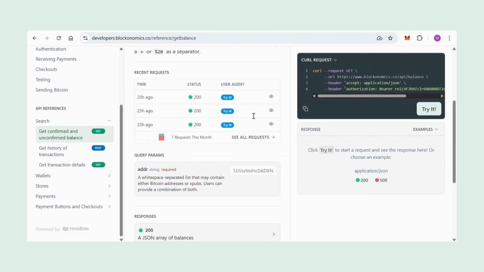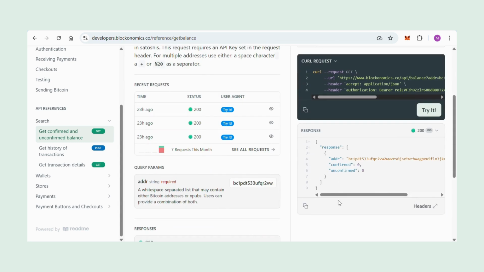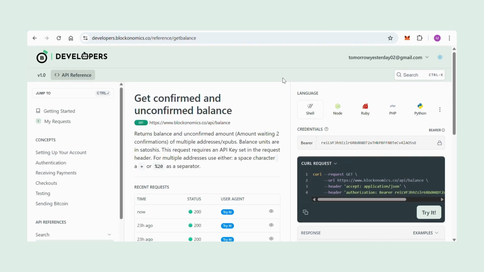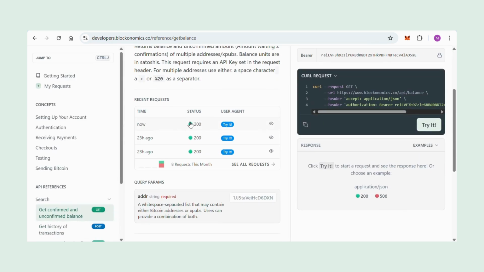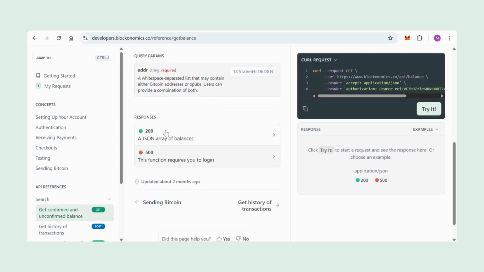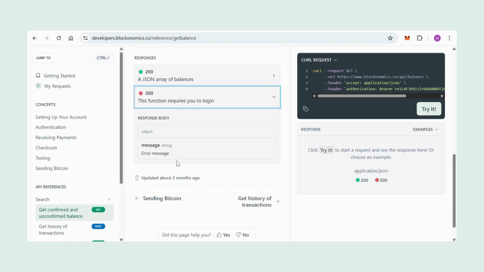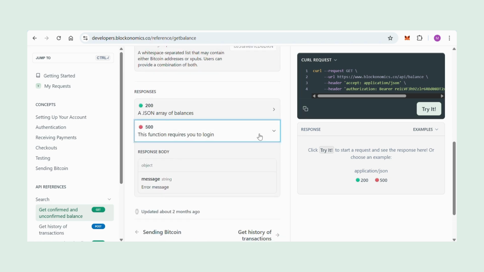The Balance endpoint lets you check confirmed and unconfirmed balances in Satoshis for multiple Bitcoin addresses or XPubs. You can test it with any address, and it provides consistent responses. After each test, you can refresh the page to view the request log, just like you're seeing now. It also clearly explains what each status means, so you understand the reasoning behind the status codes and can confidently handle different outcomes in your application.